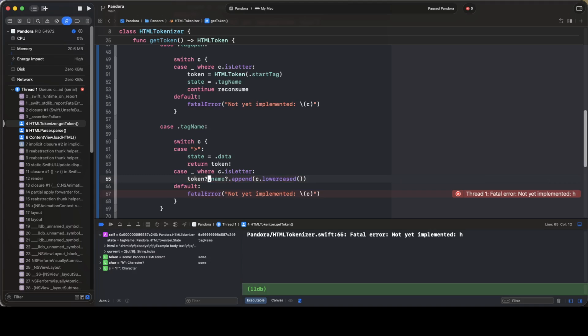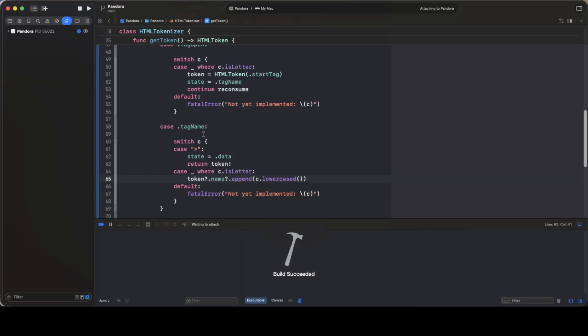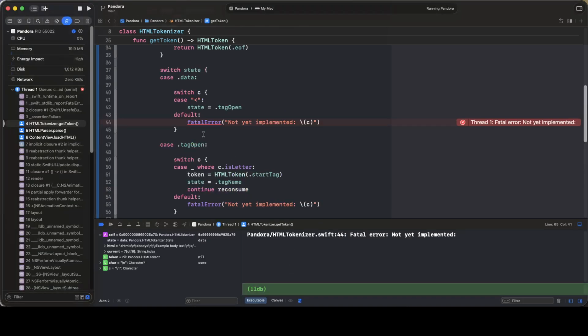Tokens are optional. That's the issue there. So hopefully that'll put the character into the name of the tag. Let's see what happens. So not yet implemented. Under data. And there's no character there.